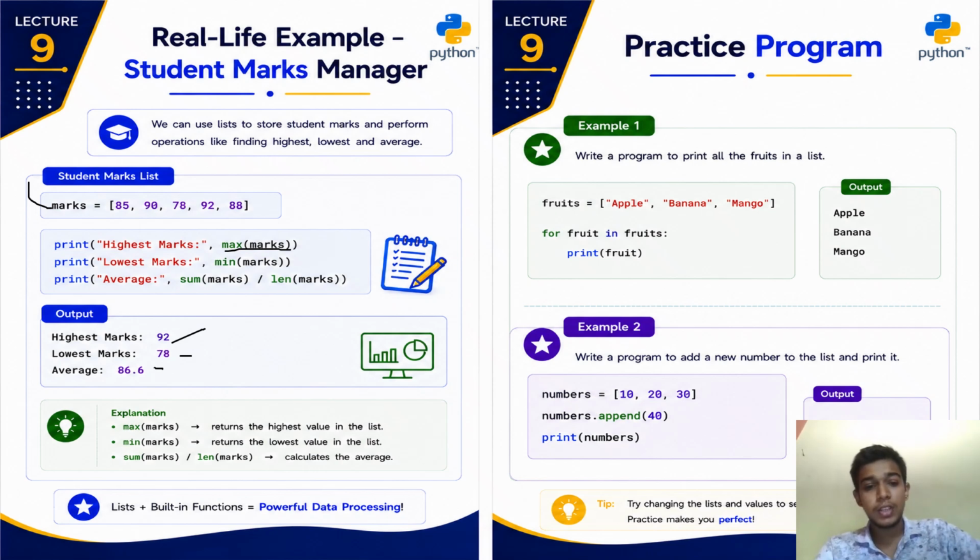So let's quickly revise. Max is used to find the highest value, min is used to find the lowest value, sum is used to add all the numbers, and len is used to count the total number of elements. Together, these functions help us analyze data very easily. Now, let's solve a simple practice program. The task is to print all fruits stored in a list. Our list is this.